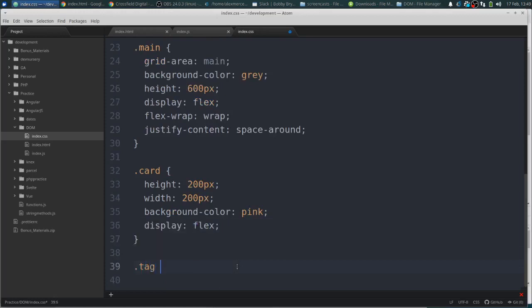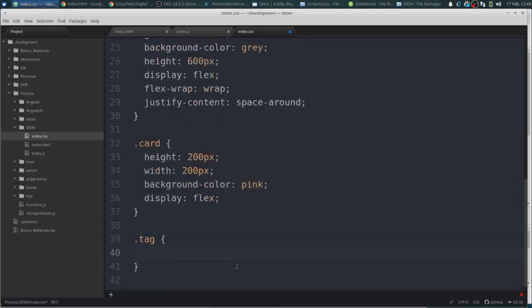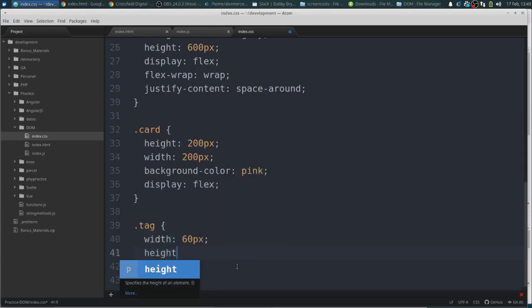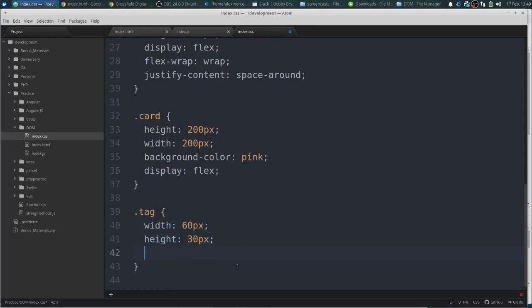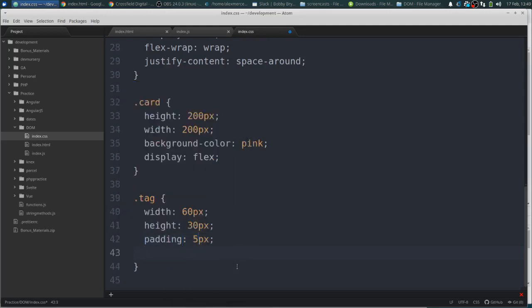And then we need to change the formatting of those tags. So tag. We're just going to say width 60 pixels, height 30 pixels. We'll give padding of 5 pixels, just to give a little space. Background color white. Okay.